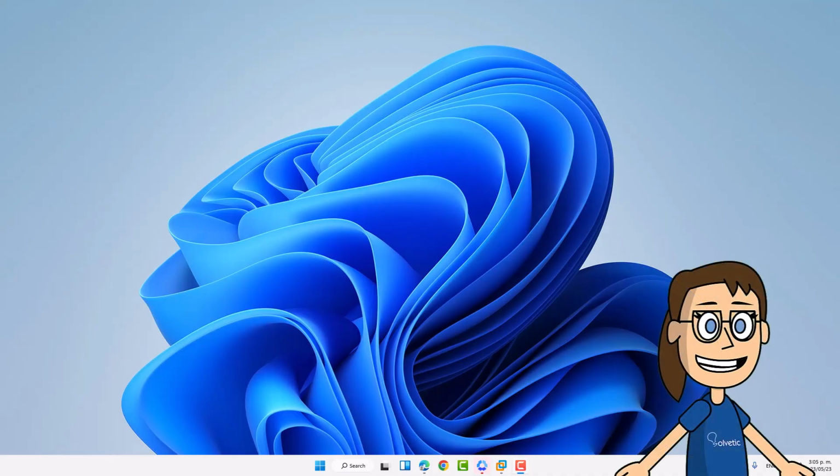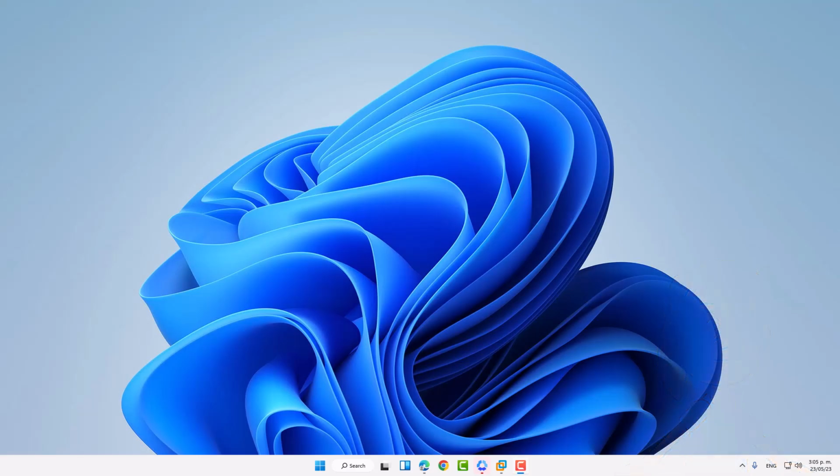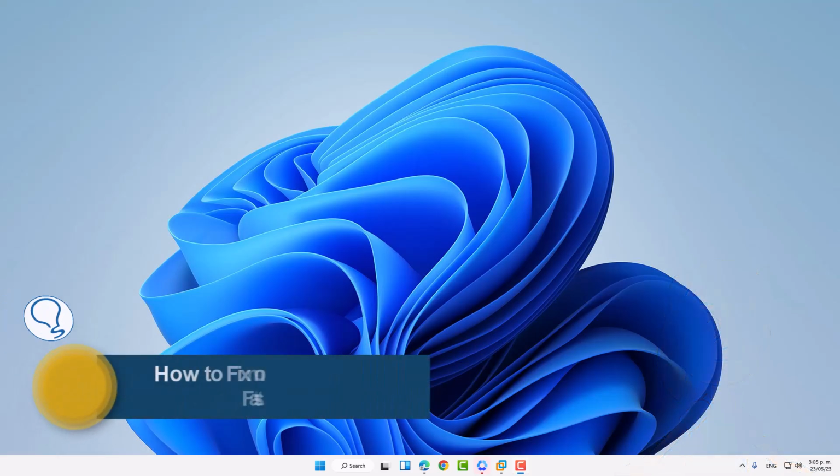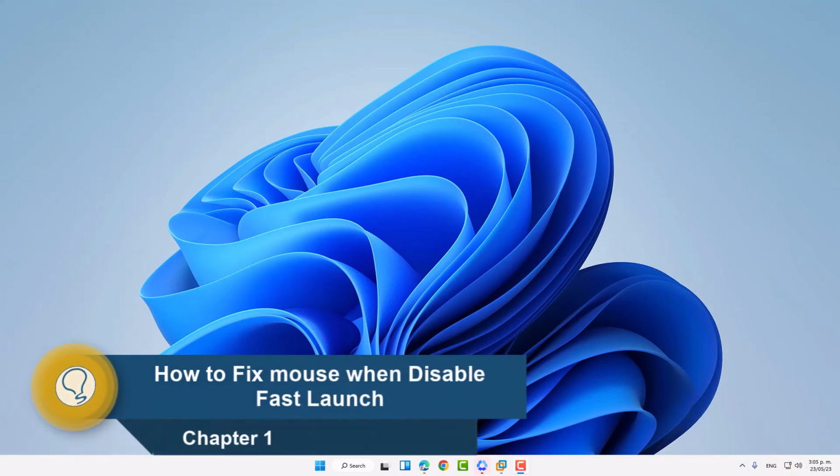Today in Solvetic, we will see how to fix the error that my wireless mouse is not working using different options. Chapter 1. How to fix mouse when disable fast launch.